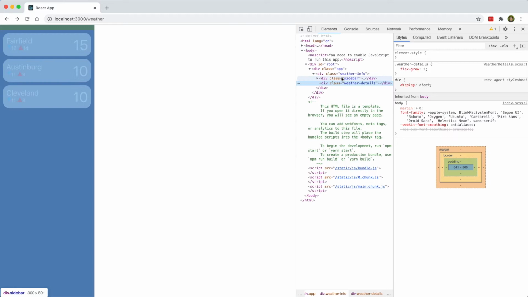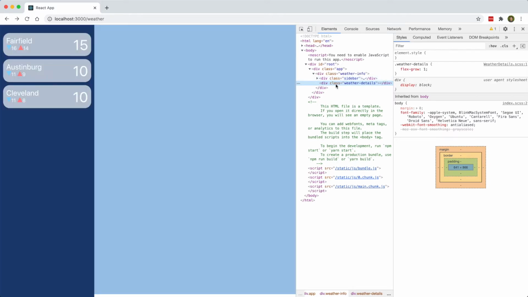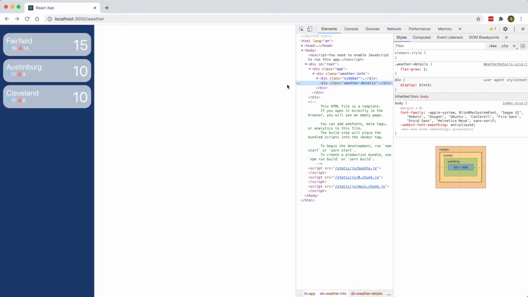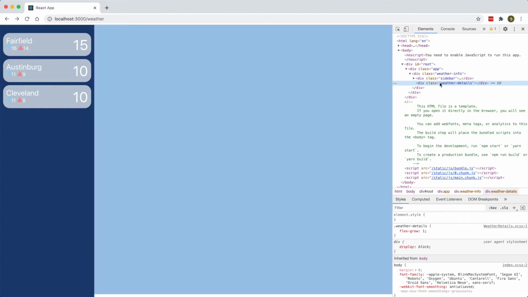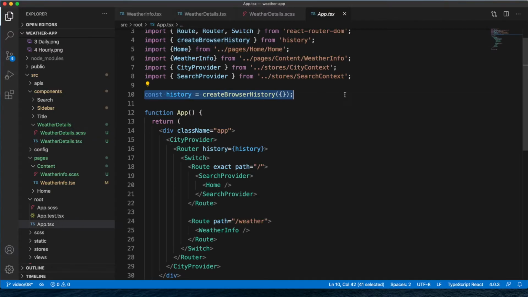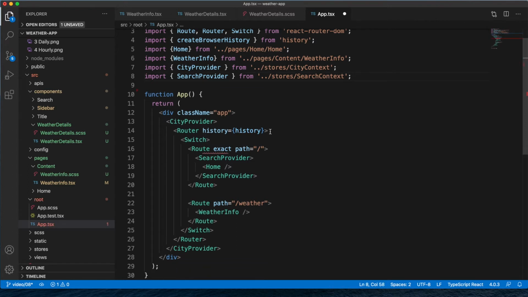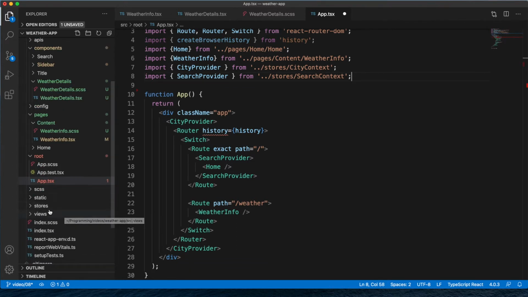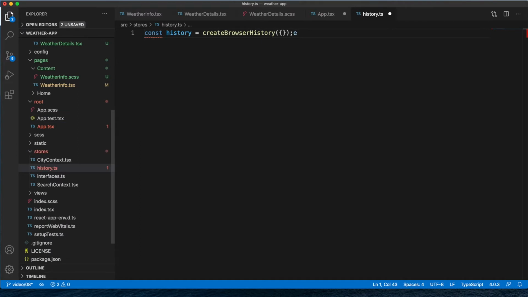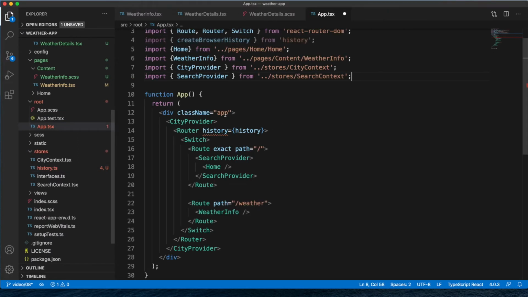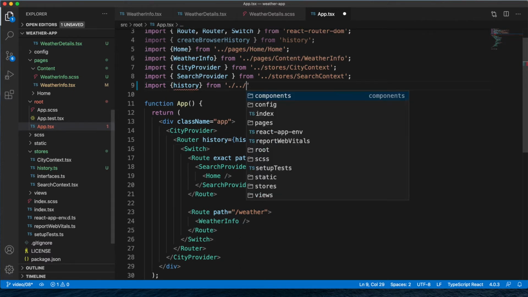Okay, so now we have a sidebar, which is always 300, and then weather details spans across the rest of the page. If I make this a little bit bigger, then we can see that the weather details also gets bigger with it. And this history component is now required in many other components as we start using it to change our route. So what I'll do is create a new file in the store and call it history.ts. We'll just export it from here, so it's in a single place, and we can go ahead and import that.